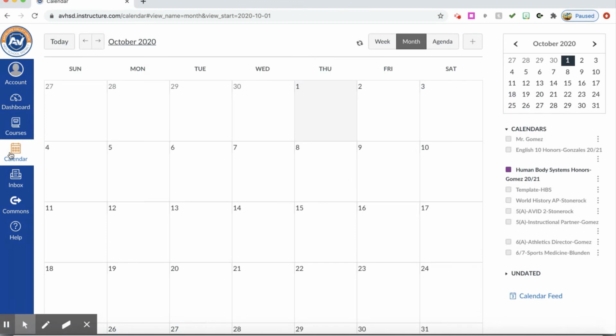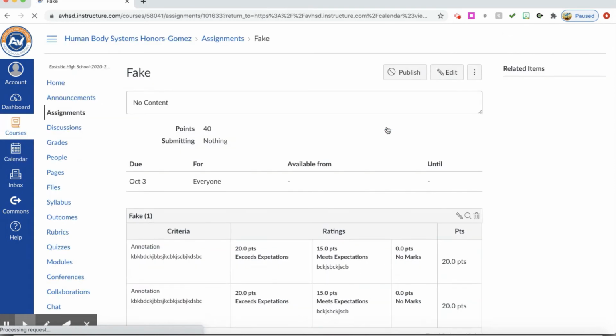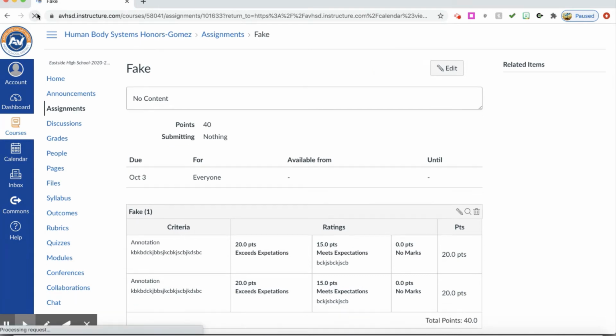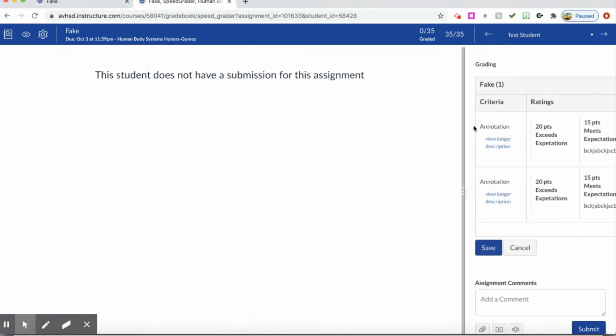I'm going to make it very, very easy in the grading process. So I'm going to go to this fake assignment, and I'm going to hit it. And I'm going to go to my speed grader. Actually, you got to publish it first. Okay. I'm going to go to my speed grader here. And on my speed grader, I'm going to see student names. Okay. And I'm going to go down here to my test student. And I'm going to hit view rubric.